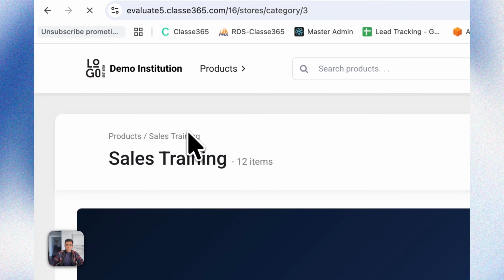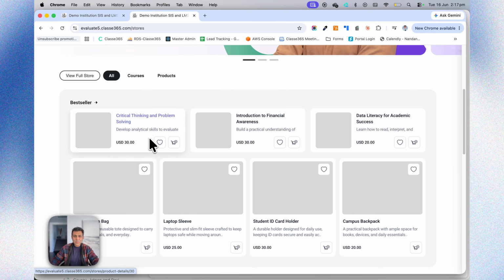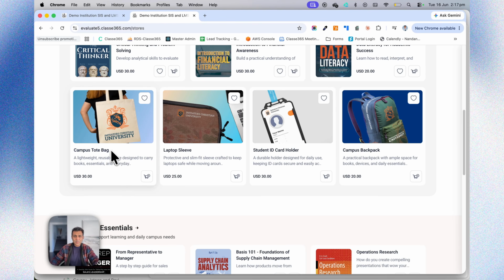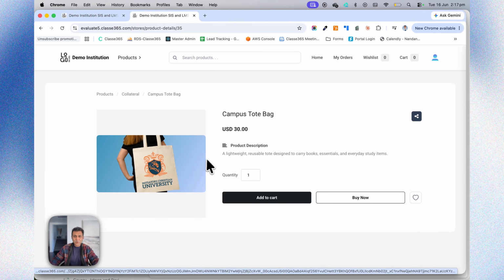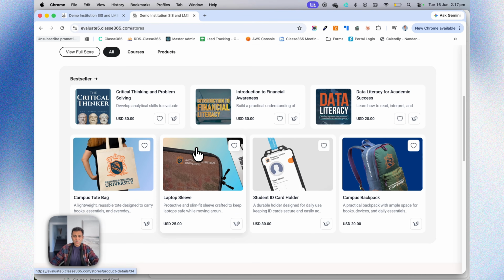If it is a physical product, you will notice that the physical product page is quite different as well. You have more of an e-commerce product feel, which is designed in such a way that the experience is different for physical products and course enrollments. So that's how you can manage your e-commerce module.